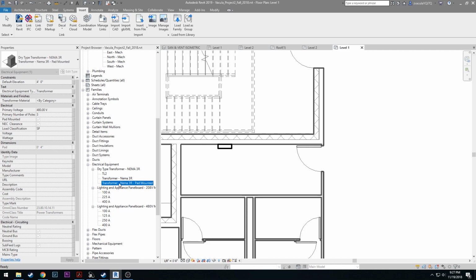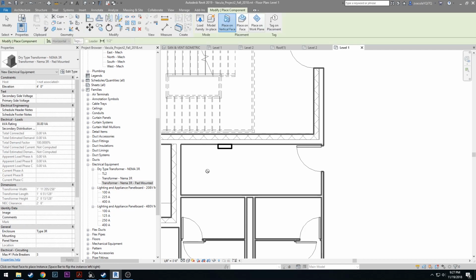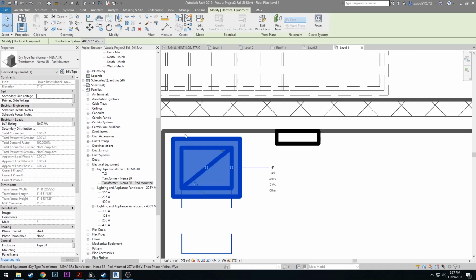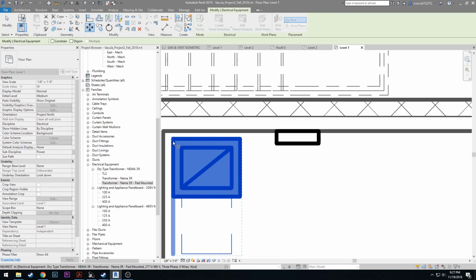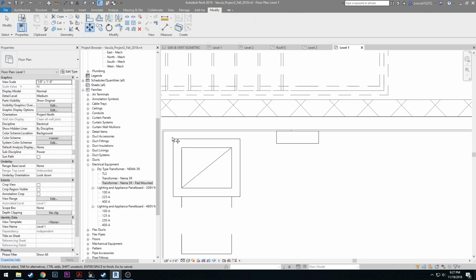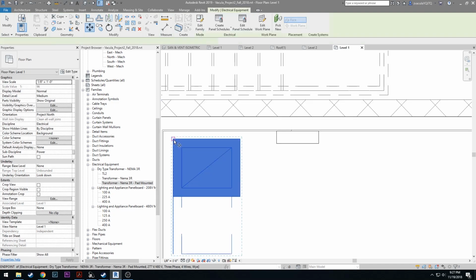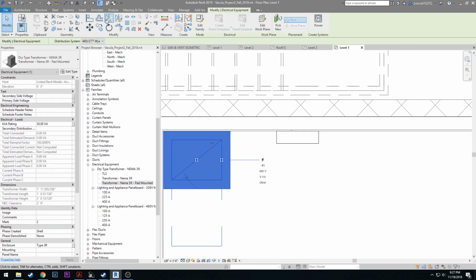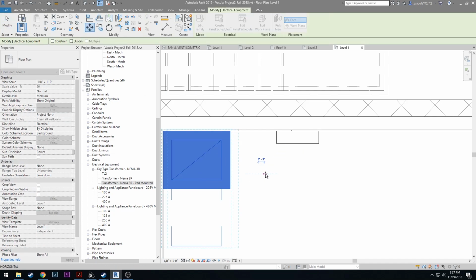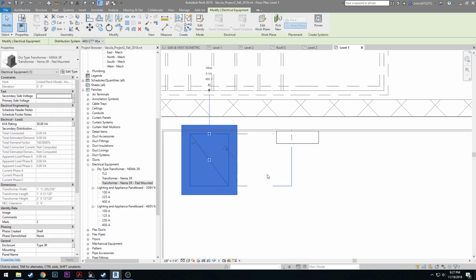We will use the pad mounted. That just means that it is on a curb, so it has the square around it. And I'm just going to place this. It needs to be about 6 inches away from the wall. So if you want to get it exact, you can place it in the wall, like using my move tool. 6 inches that way.